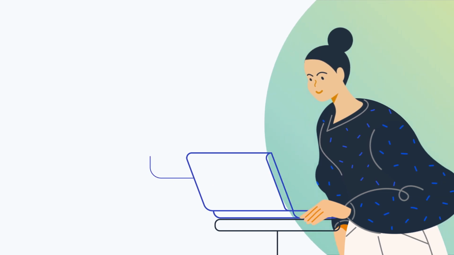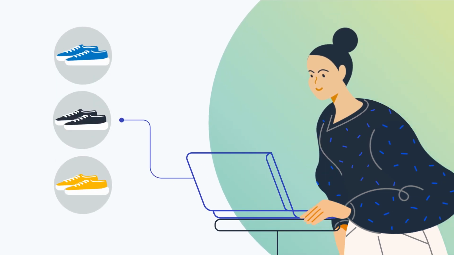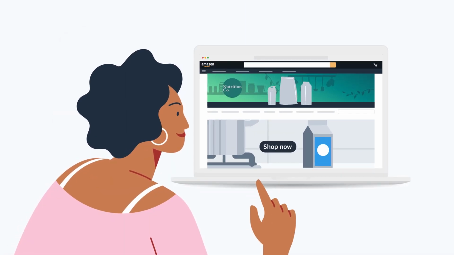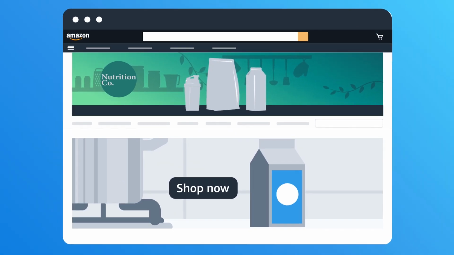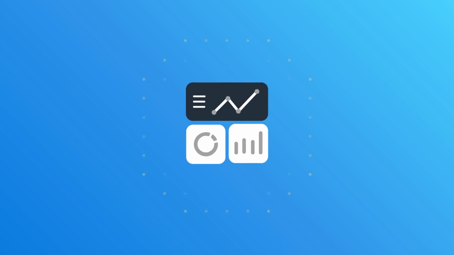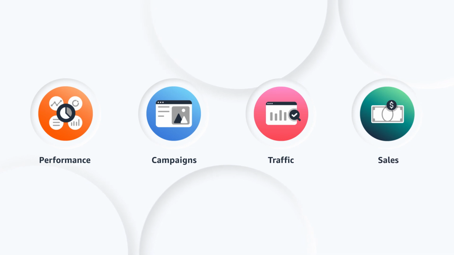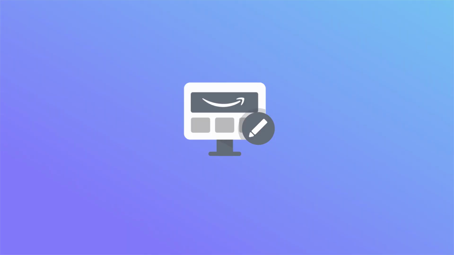Stores offer customization options that let you showcase your brand and products to shoppers as they search and browse. Stores can help you reach new customers by providing an always-on destination for them to learn about your brand. Stores also give you the control to create an Amazon shopping experience that you can optimize using insights about performance, campaigns, traffic, and sales related to your store. Creating a store is free, and with our easy-to-use store builder, no design experience is required to get started.